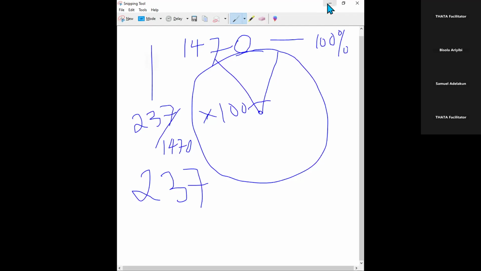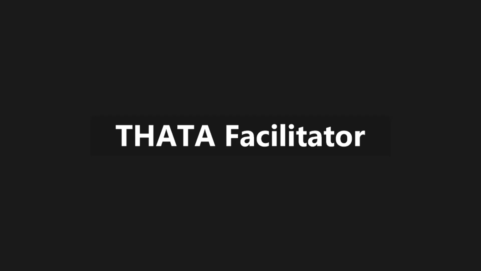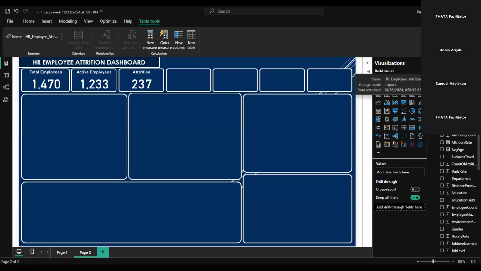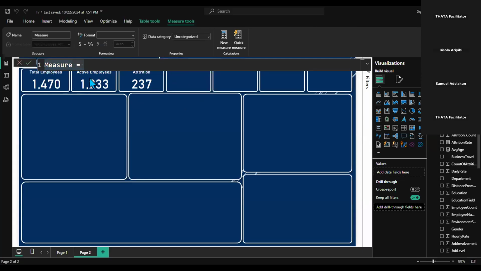I'm going to share my Power BI now so that we can have it. All right. So back to my Power BI. How do we do that calculation for attrition rate? I'll just create a new measure. So create a new measure. Once I create a new measure, I'll do that calculation. Don't forget the name of the fields for total employee and what?